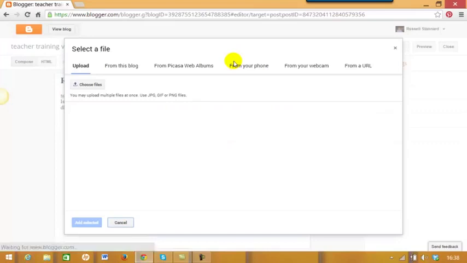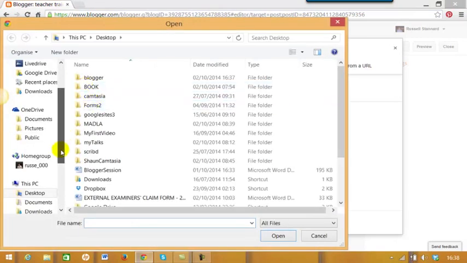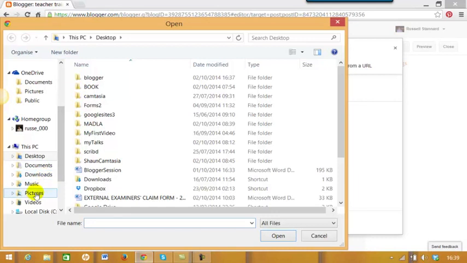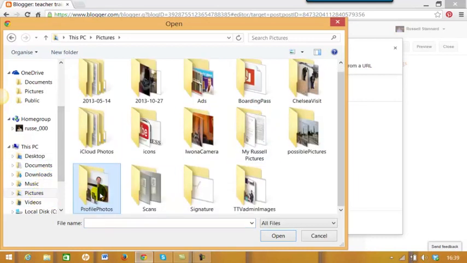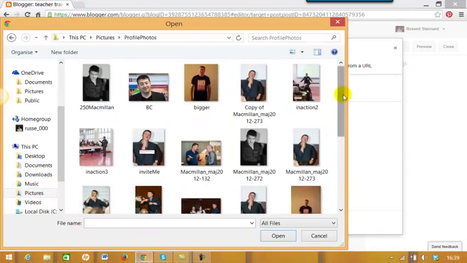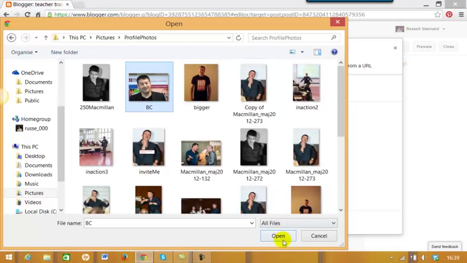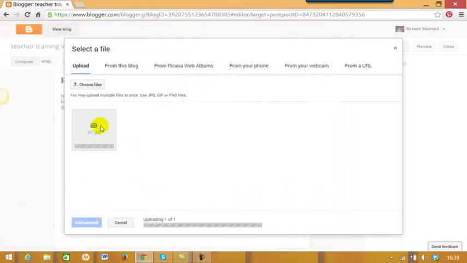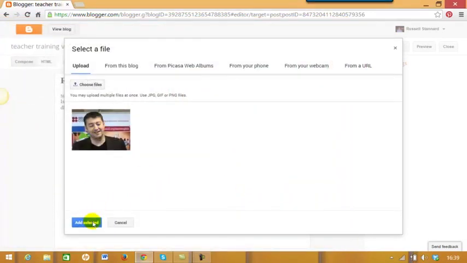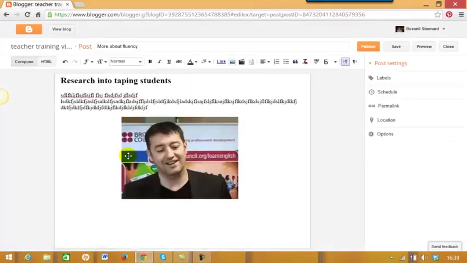Now we've got lots of different ways that we can insert images. Let's start with the most obvious one, which is going to be choose a file, and just grab a file from our own computer. So we'll do that and just come down to pictures and just add in an image from my computer. Click in here on some ones of me giving presentations, and let's just put this one in here, for example. Click on that, and then obviously wait till it uploads, and then click on add selected, and that picture will be added to the blog.